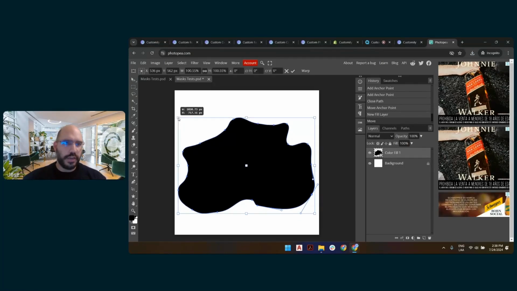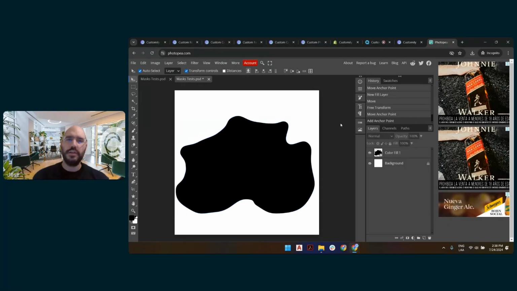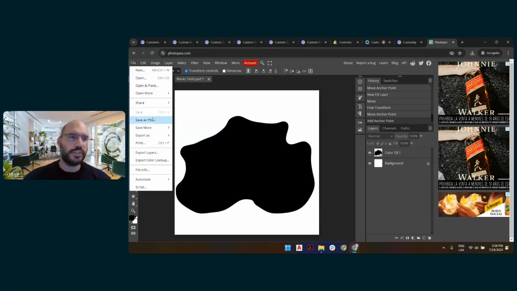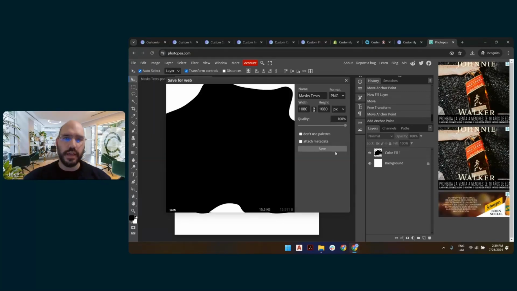We can make it just a bit bigger, and if you want to pick the pen again, just to adjust some of this, some didn't go really smooth, but you can adjust that. So far, this could be a nice mask. In fact, we're going to export this. We'll go to File, Export as PNG, and save.